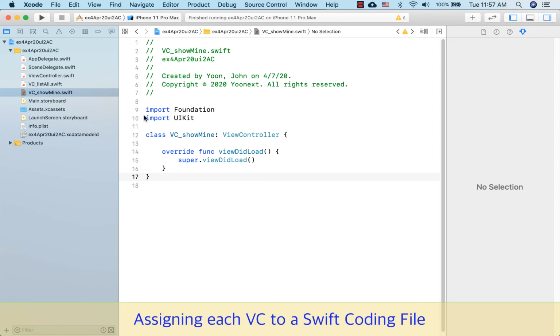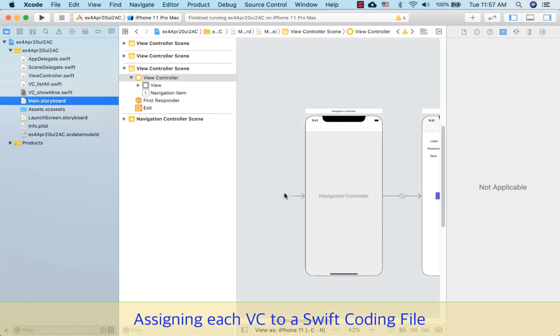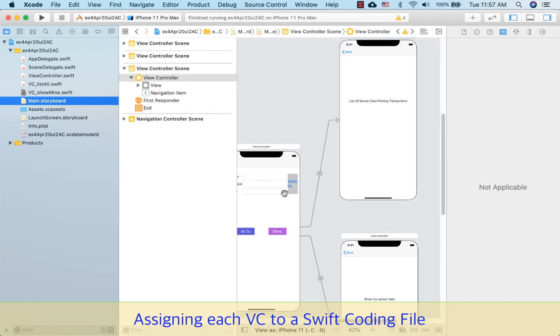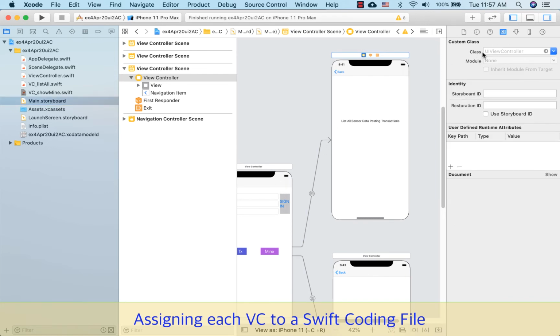So two files are created. So come back here, storyboard. Now this guy still does not have a class, but I created one here. If I choose this in the list, I may be able to see, oops, not that one. I may be able to see here, list all. That is the class that I want to be associated with this view controller.